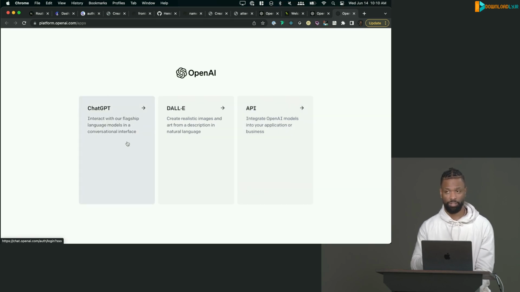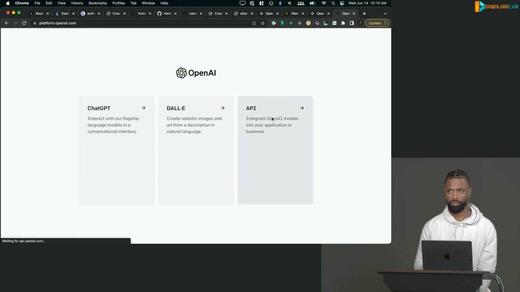ChatGPT is its own app. It has its own subscription. It's not the same, you actually have to pay for this, like $20 a month or something like that if you want the plus version. And then we just want the API.